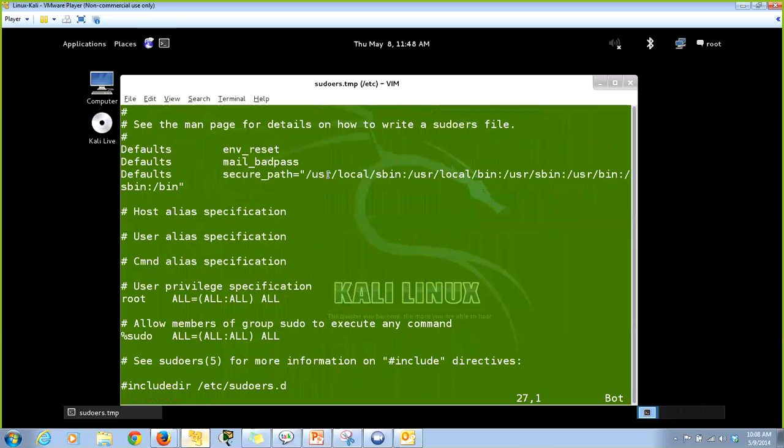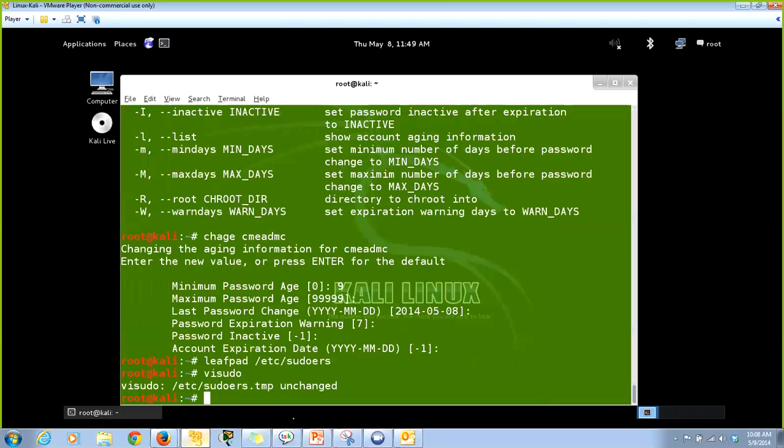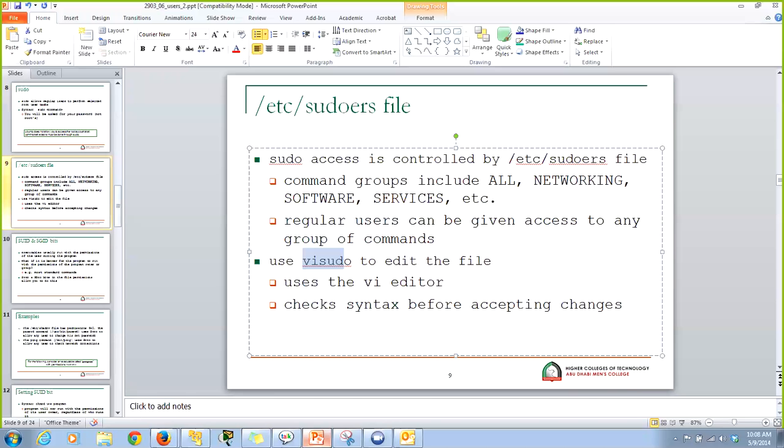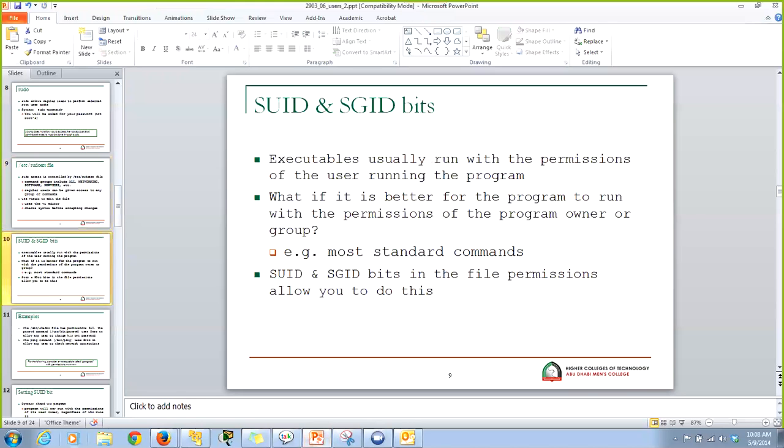How do you exit out of that? Colon. Oops. Just click here. Okay, now shift colon and then quit without saving. That's the vi editor. Okay, so now we will talk about SUID and SGID.